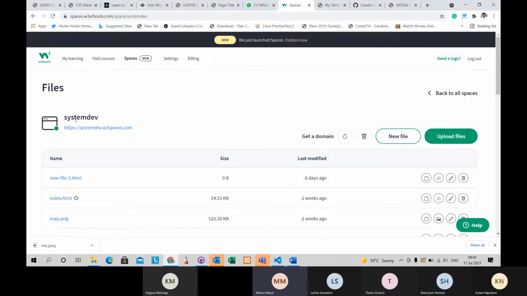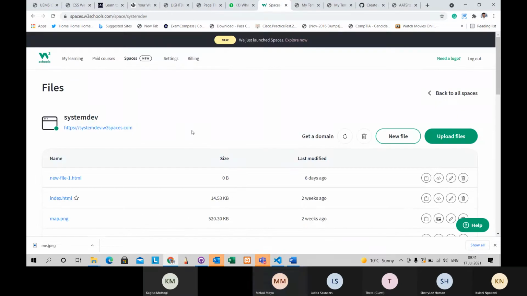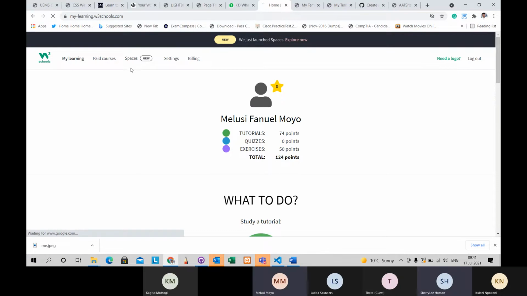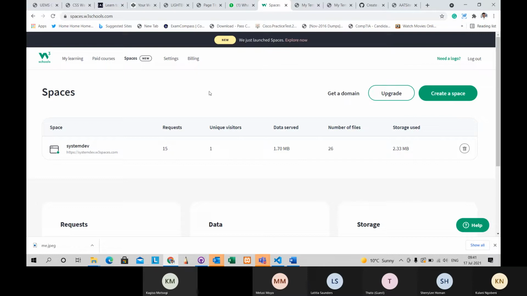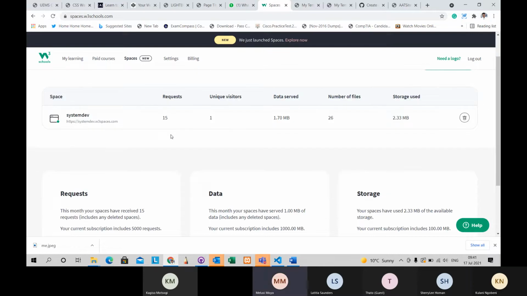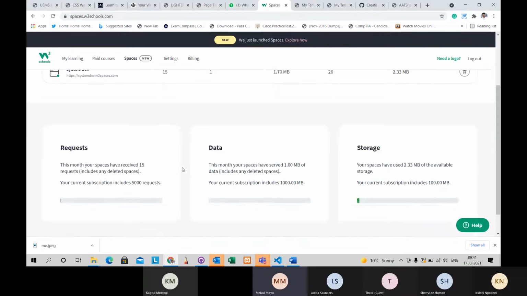Let me see where that part is. Let me go to my learning, spaces. So you can see the requests and the unique visitors. You can also track the visitors, people that have visited your site. You can see I only have one visitor there, and then requests, data saved and number of files that we have. So it keeps track of all of those things.